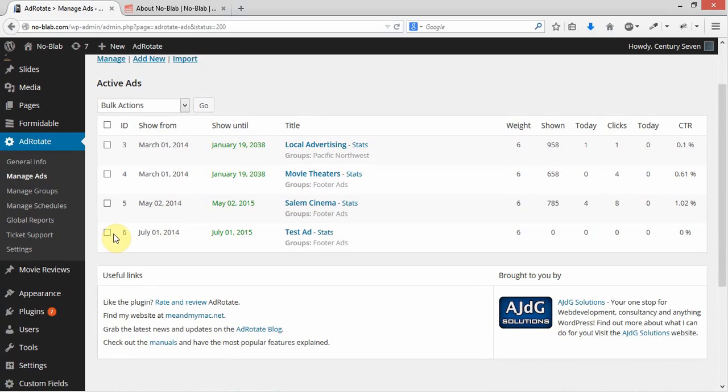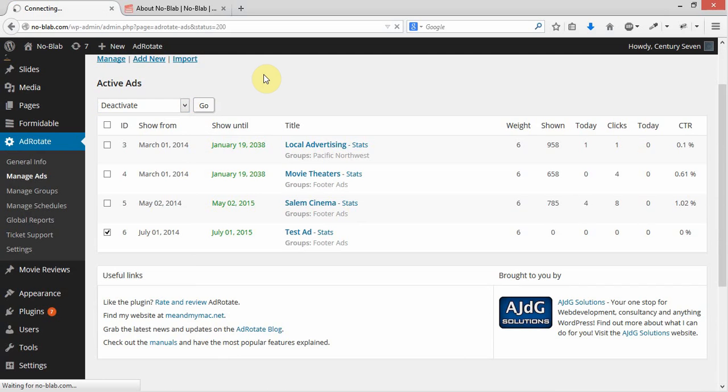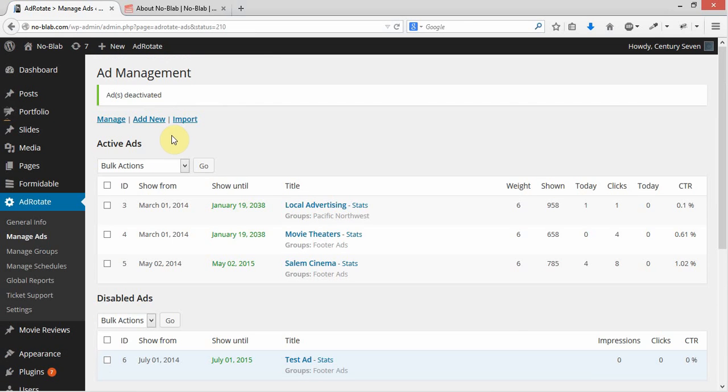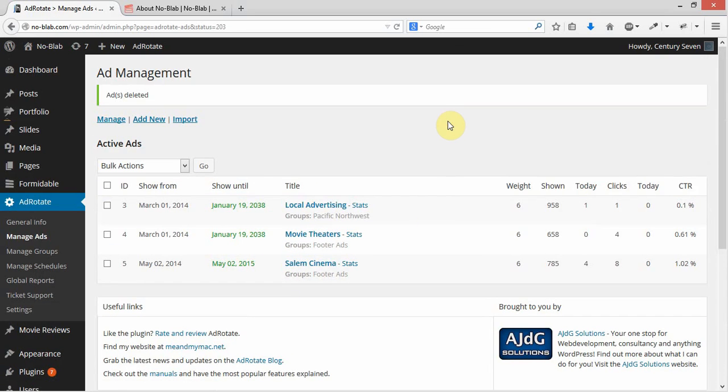So if I want to delete it, I just use bulk actions. I'm going to deactivate it first, just so I don't cause any problems in the system. So once I've deactivated it, I'm going to come down here to deactivated, and I'm going to tell it to delete. When you deactivate an ad, it's just going to put it down here, and it's just going to keep it in the state, simple as that.